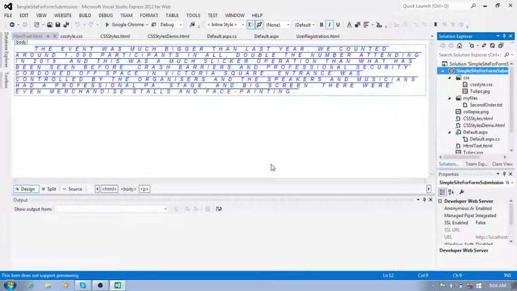Our focus is going to be more and more on the HTML, the UI. So we are focusing on HTML. The other thing is CSS. The third one is JavaScript. Now we are going to use a new page. I click on add new item.